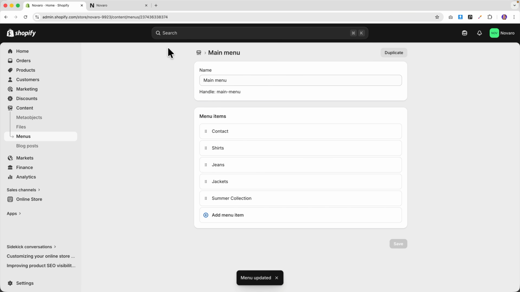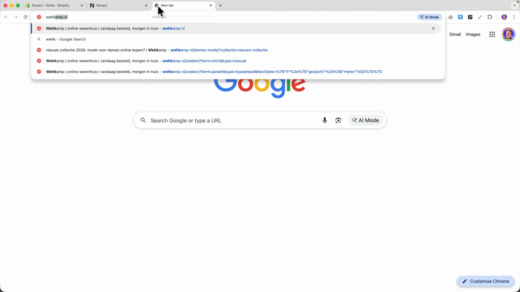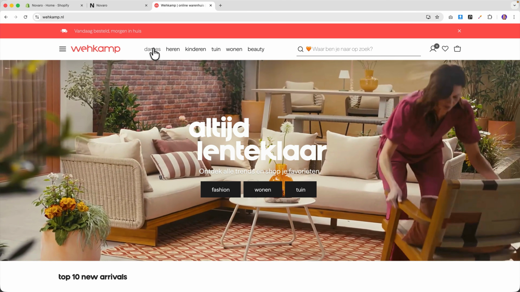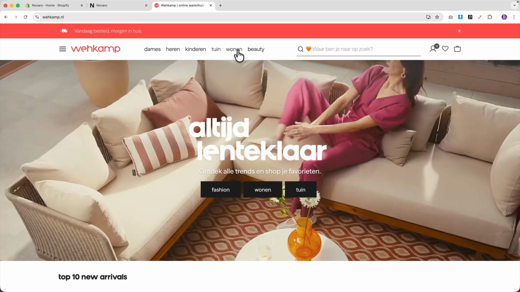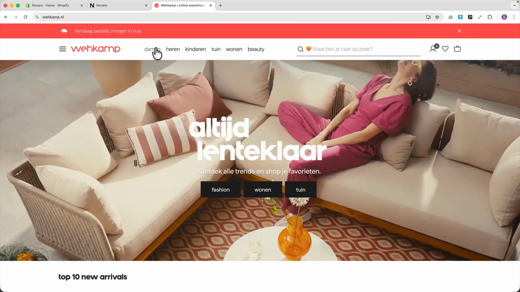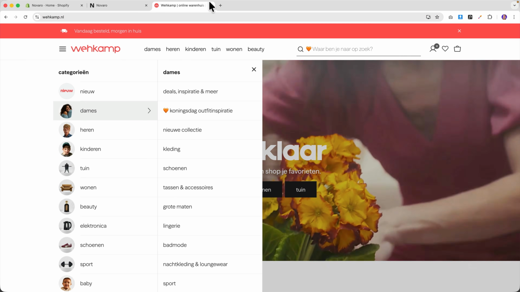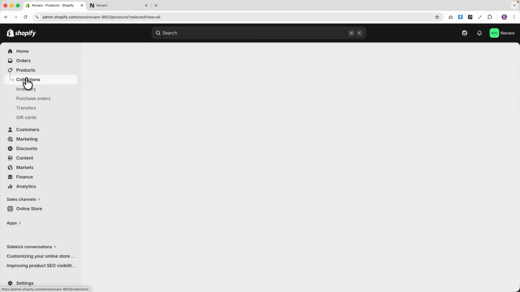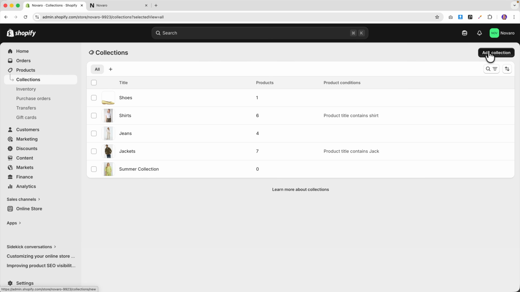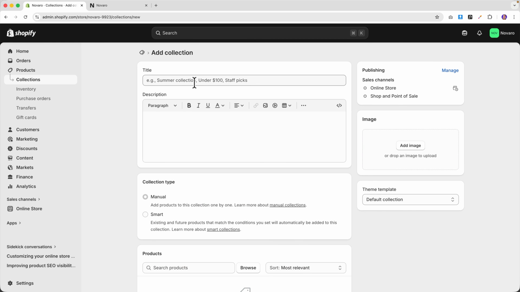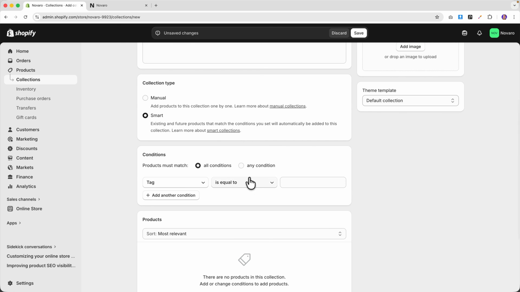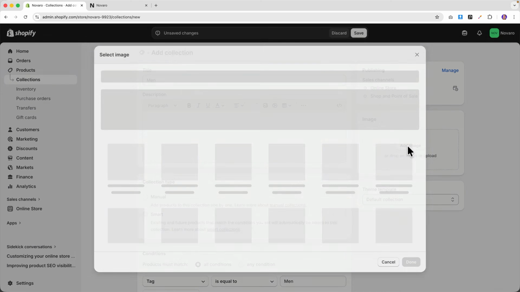And what I'm actually missing, if I go to waycamp.nl, a Dutch website, you see ladies and gentlemen, women, men, children, garden, living, beauty. So, and if you click on it, you see a submenu. So what we also can do, we can go to products, collections, create a new one, man, and then smart. If the tag equals man, it should be added. I should have an image of a man.